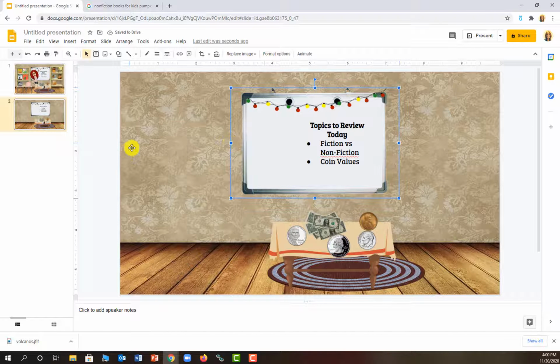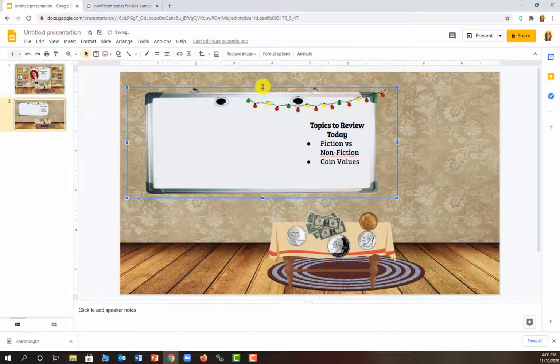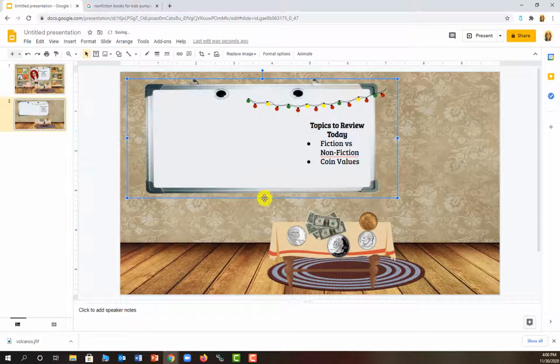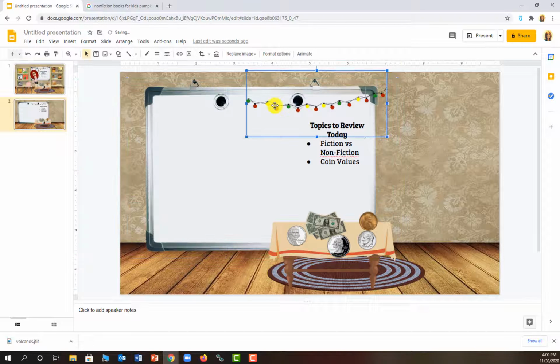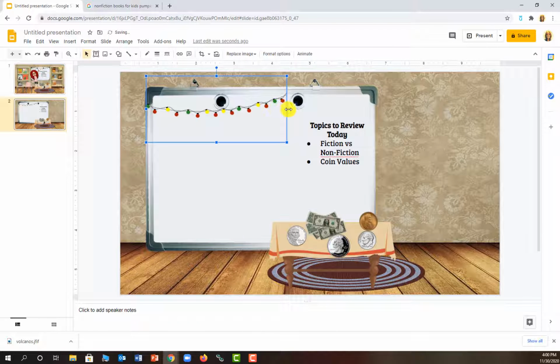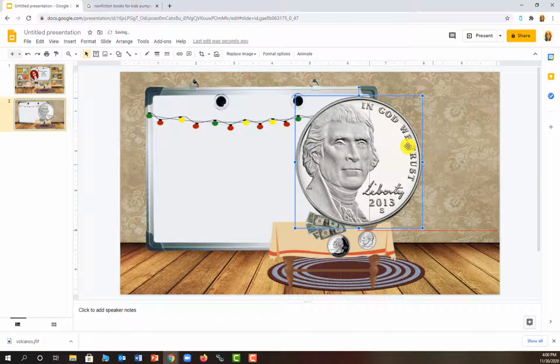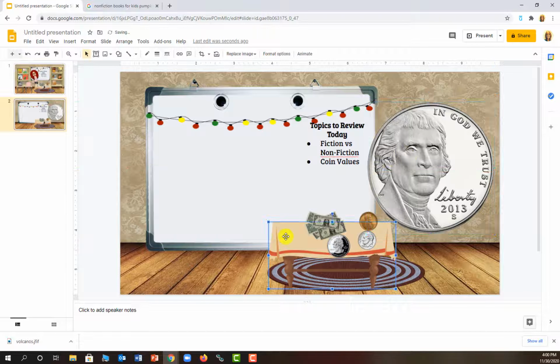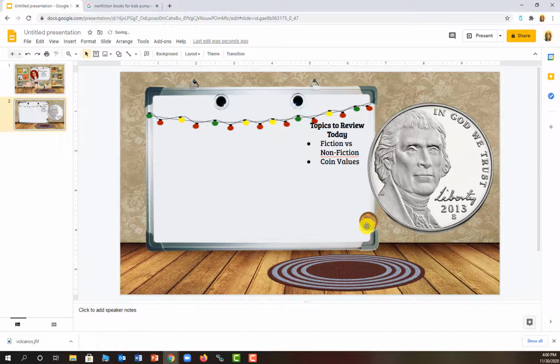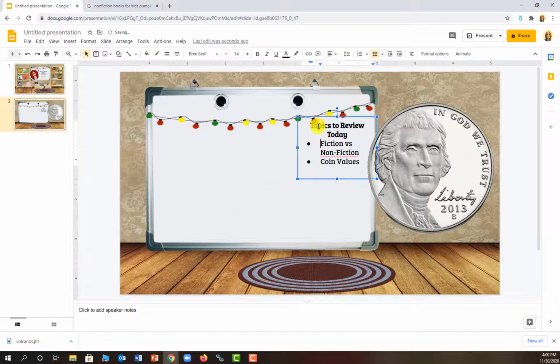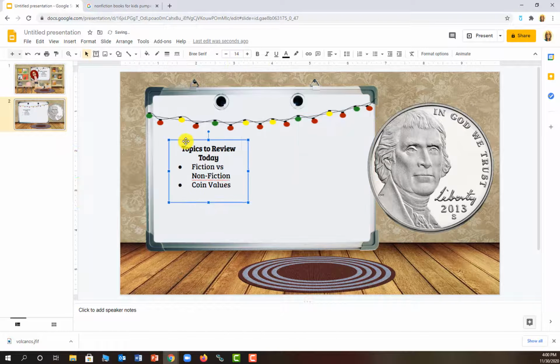Okay, so I'm going to make this bigger. And I want to keep my decoration. But in this case, I'm only going to want to review one coin at a time. So I'm going to make this coin larger. All right. And so here, what I'm going to want to do on this particular slide is I'm just going to want to describe what a nickel is.